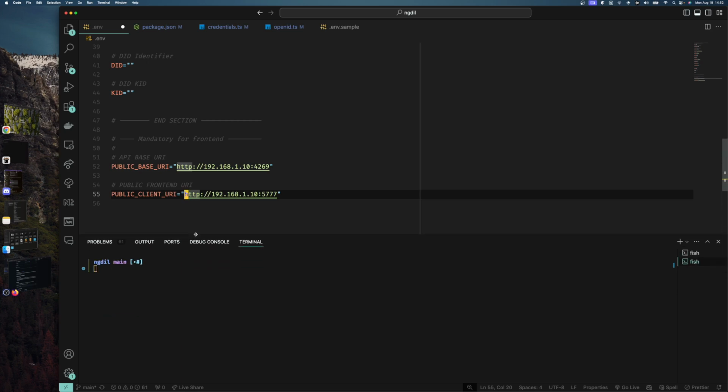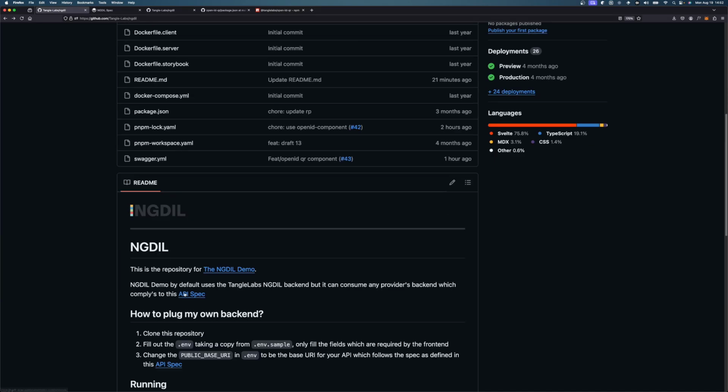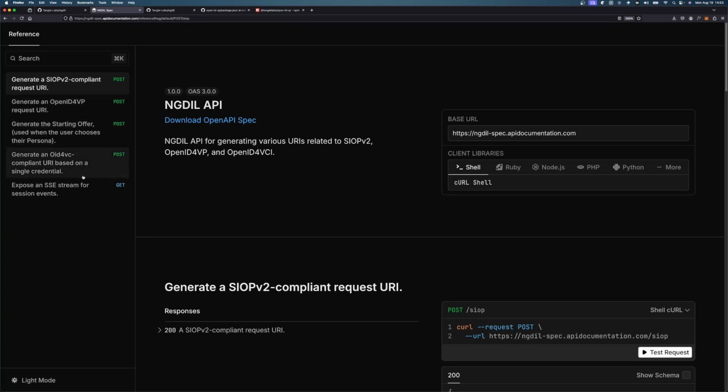All right. So once you've changed this to whatever place your API is hosted at, you can start working on your API. Your API just needs to comply with this API specification, which we've mentioned right here. And it is not too complicated whatsoever. It's as simple as 4 REST endpoints and also exposing an SSI endpoint for session events. So I'll just give you an example.